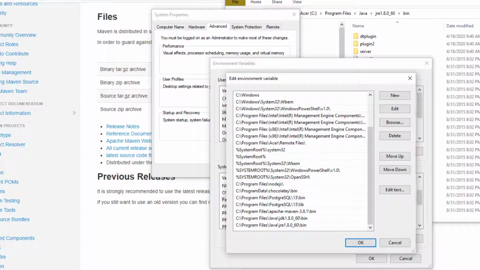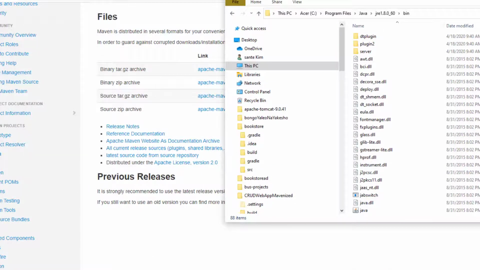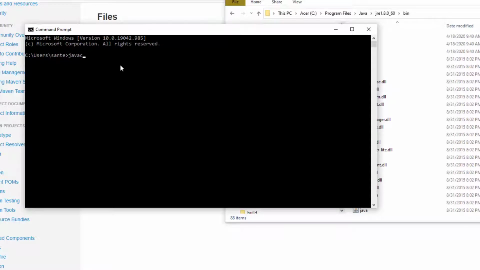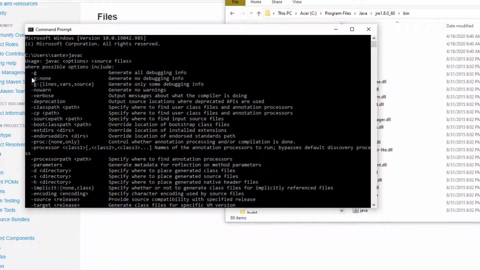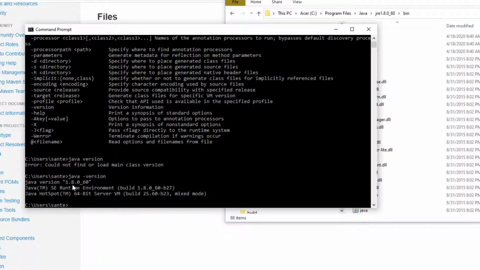So let's see. This is because I need to click OK and OK, and then we go back again and try javac again. You can see now we get javac and it prints all these commands for whatever you want to do on the command line. So now we have to check the Java version, java -version. You can see I'm using version 1.8.